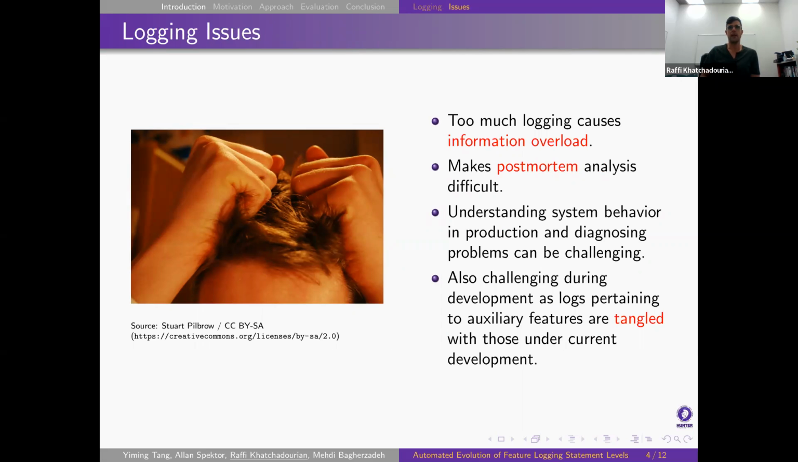However, too much logging can cause information overload, which makes post-mortem analysis of logging information difficult. Understanding system behavior in production and diagnosing problems can also be challenging. Furthermore, it is challenging during development, as logs pertaining to auxiliary features or features that are not as recent as those currently being developed are tangled with those under development.